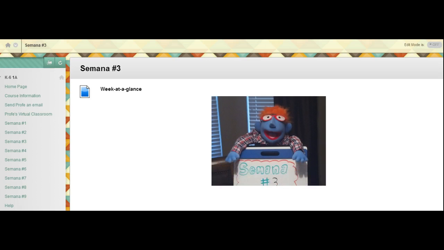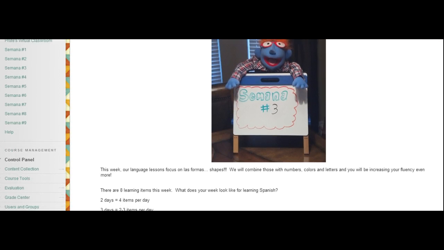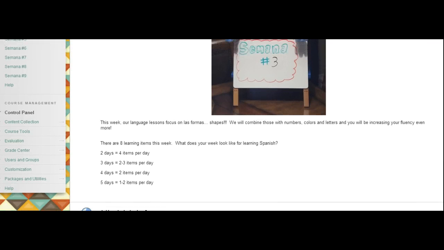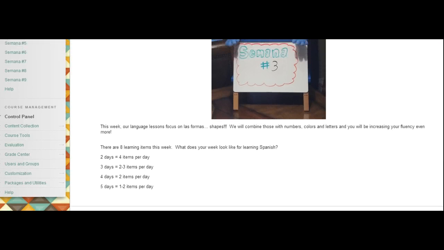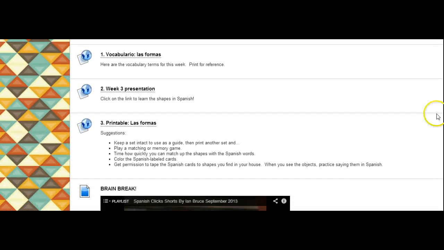So every week will look structurally the same. You'll have your week at a glance, and it'll talk about what you're going to be learning. And then the way I organize this so that you can organize it how you'd like is I list how many learning items there are. So for this particular week, there are 8. So if you only have 2 days to work on Spanish this week, try to do 4 items per day. Okay, so if you actually want to spend 5 days, that just means you're going to do 1 or 2 things each day. So there will be some sort of a presentation.